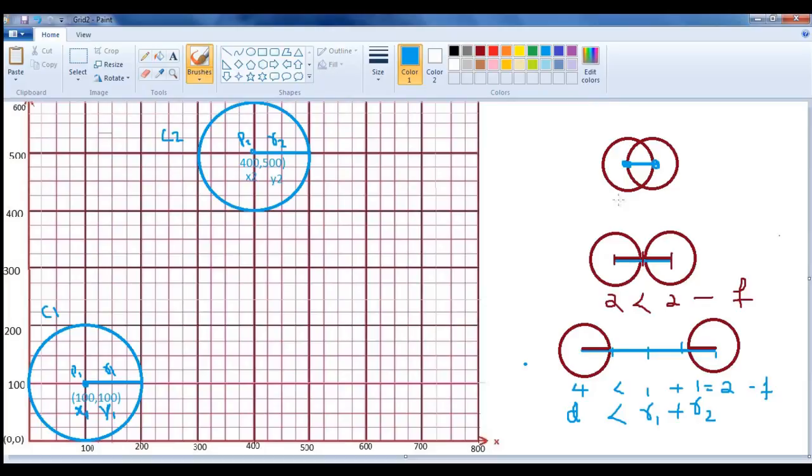So distance will be 1. Good. And radius 1 plus radius 2 is 2, because radius we have not changed. 1 is less than 2, the condition is true. So we can say that these two circles are overlapped. Very simple.